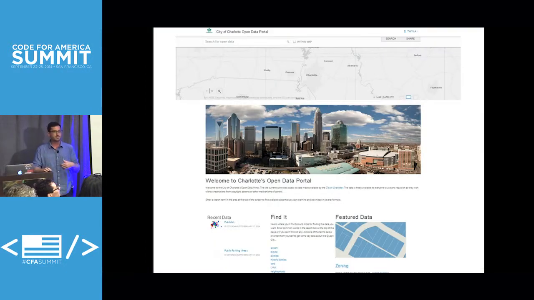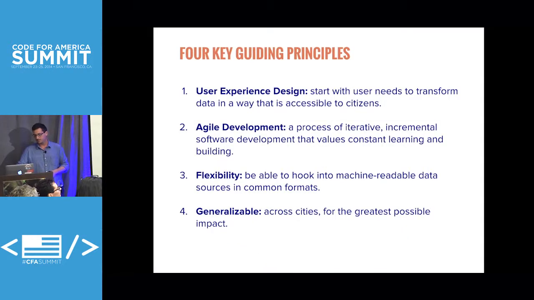This is Charlotte's open data portal where things will be centralized. And as things move towards this direction and more of the data sets can be accessed through a central place, that friction will be lowered and things will smooth out. And we're looking forward to when that starts to happen.